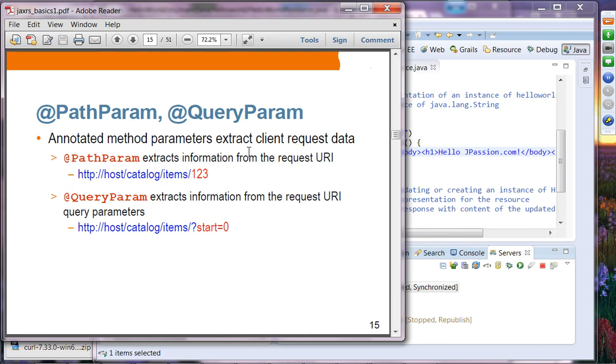Now there is also what is called the QueryParam. PathParam captures the value from the request URI, like /123 or /Sang Shin. However, if the user sent the request parameter in the form of a question mark and then start equals 0, then you want to capture the value of this 0 or 1 or 3 or whatever. That's when you are going to use QueryParam. So let's take a look at examples of PathParam and QueryParam one more time.